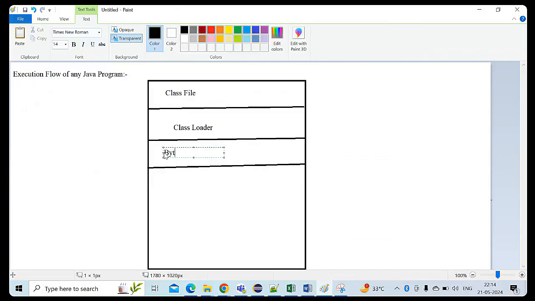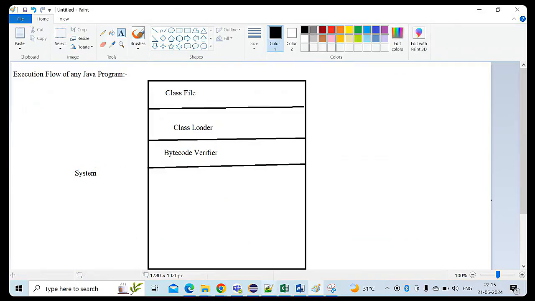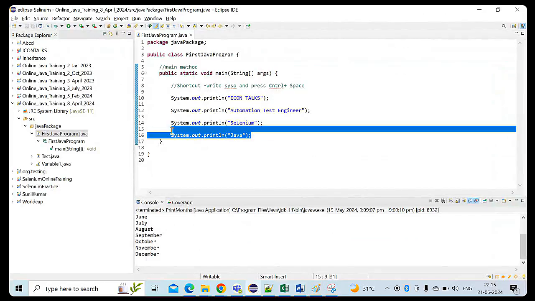Bytecode will verify because the class file is verified by the bytecode verifier. A .class file will always be in bytecode, guys. That is a fundamental thing you need to remember. Here the bytecode verifier will verify whether the segment of the code is correct or not.